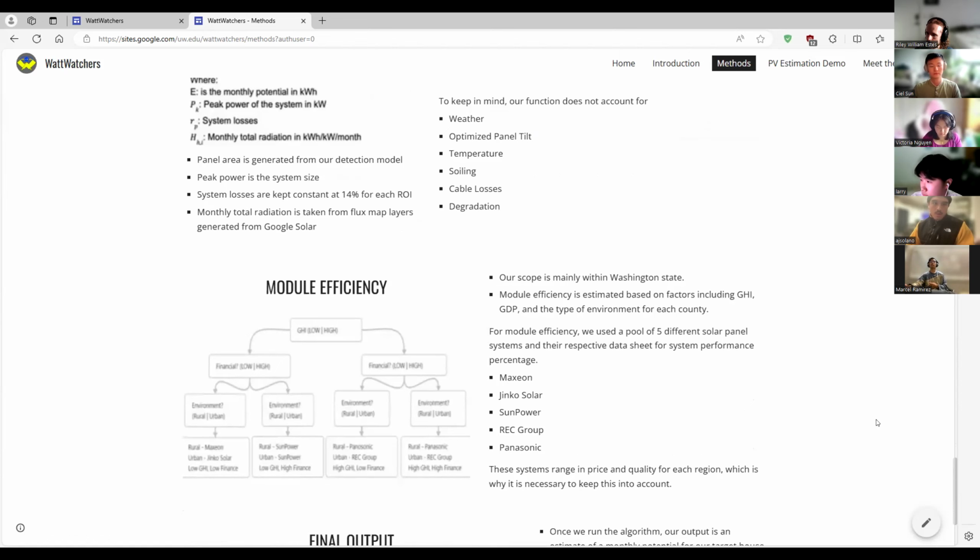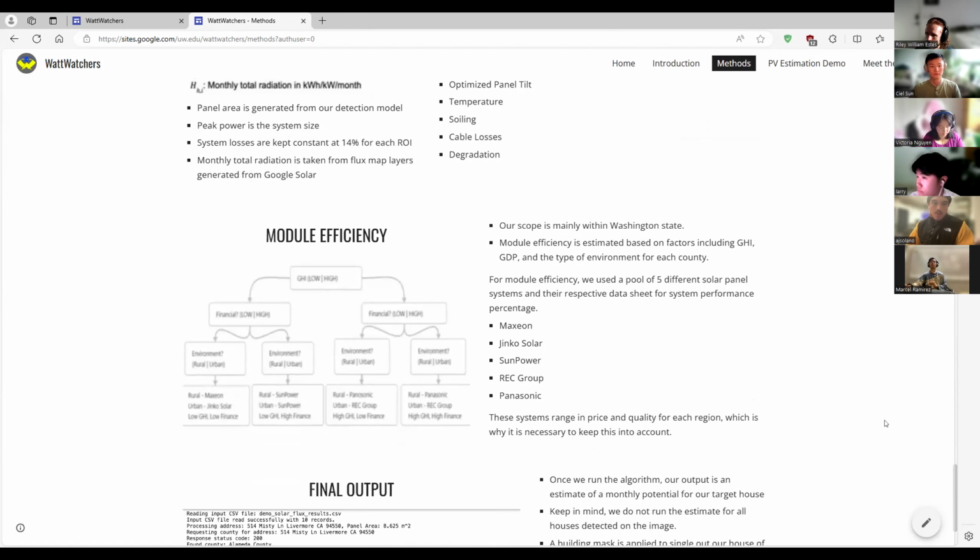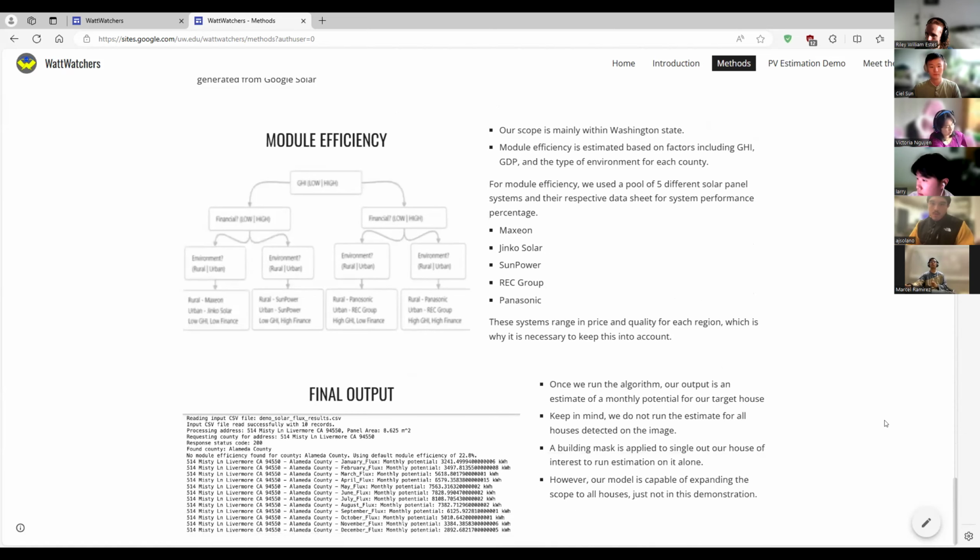At first, our scope was only within Washington State. We had a pool of 5 solar panels, and we took into account factors such as GHI, GDP, and types of environment in order to estimate which solar panel would be used in each region. And we used their respective data sheets to get the system performance percentage to use as the value of our module efficiency. If a county isn't in Washington, but is requested, then a default of 22.8% is used.